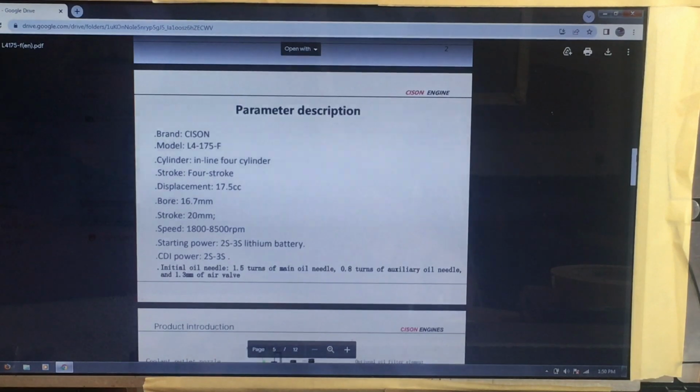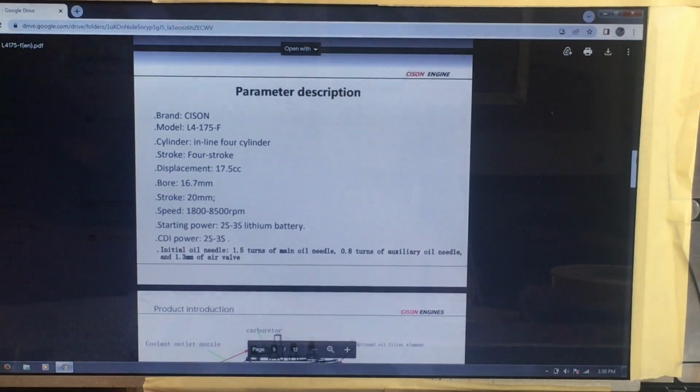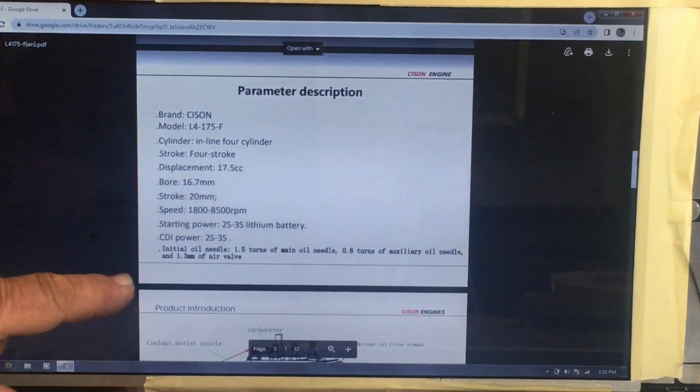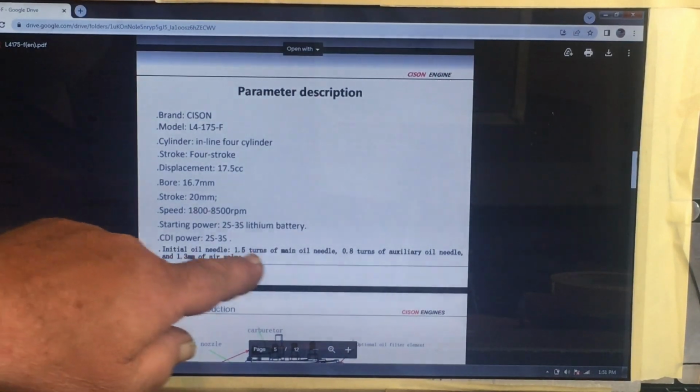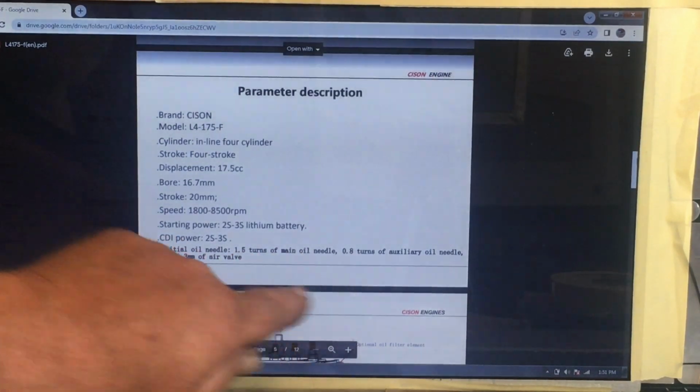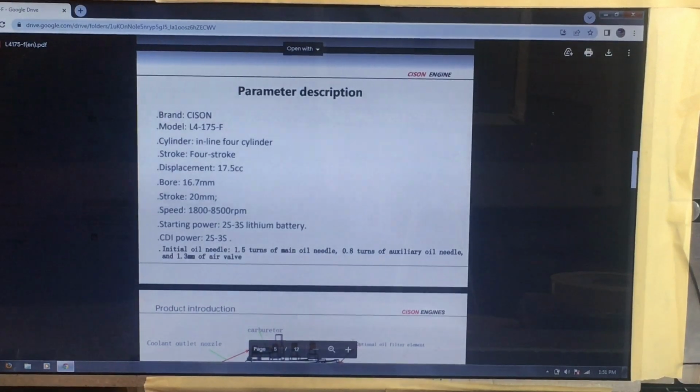And then they give you the parameter description of the engine. So it's 1800 to 8500 RPM, which would be perfect for a crawler, in my opinion. And the cool thing is over here, they do give you the initial oil settings of the carburetor when you start it up. So that's good there too.